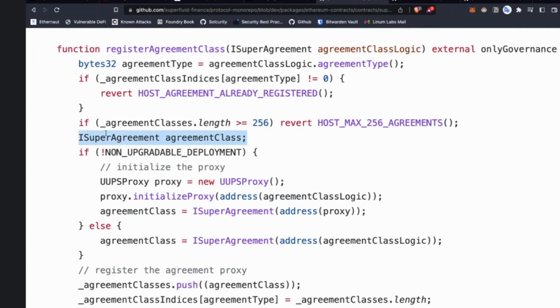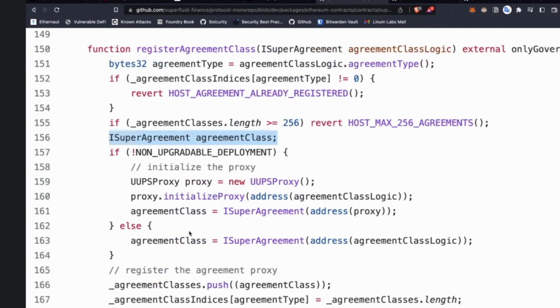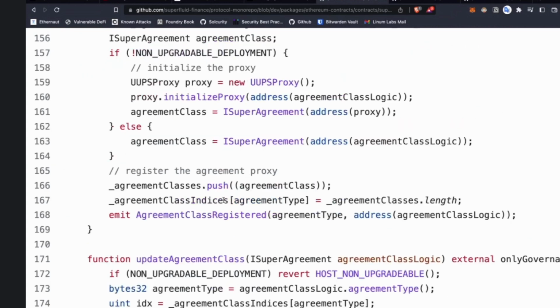That's what we created here, 9156. And then else agreement class equals iSuperAgreement address agreement class logic, which is what we pass in. Yeah. So it either makes it upgradable, or else it's just a normal non-upgradable contract. Yeah, absolutely. And then it just sets the agreement class. And if it is upgradable, it sets the proxy to the initialized proxy. Cool.